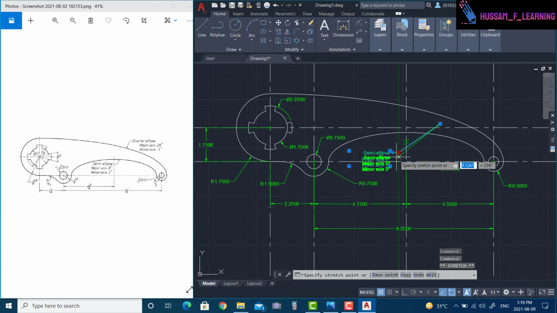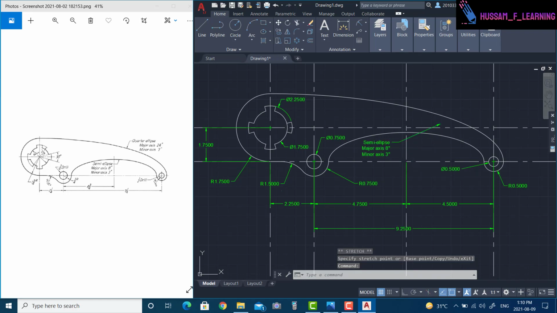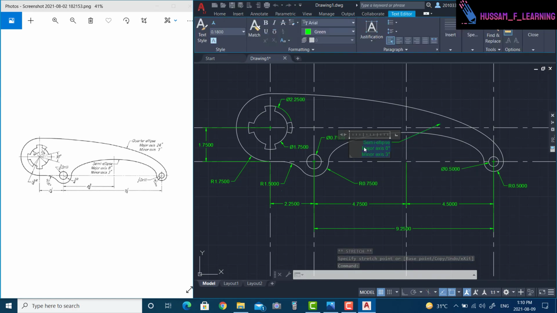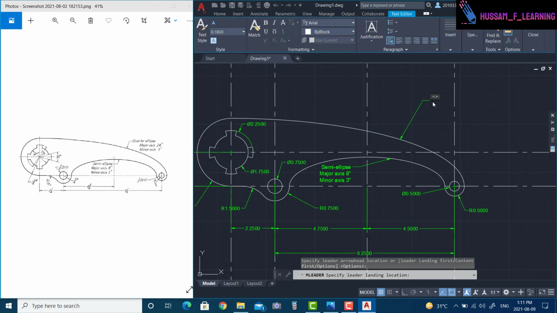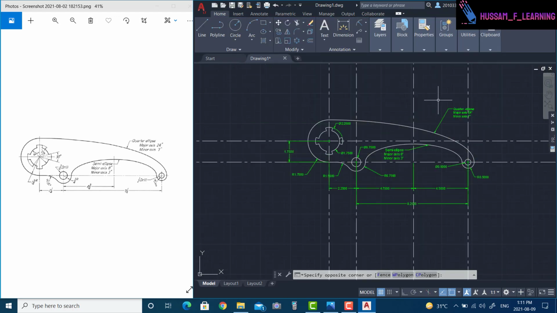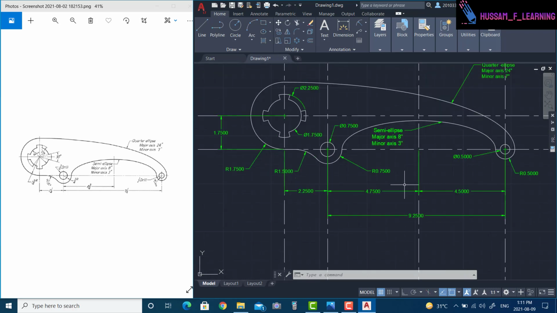We can move it here or wherever we want, and we can select all of them and try to change our size. A leader also for this one, the quarter. As we see, now we have finished everything and our dimension is exactly as the original shape.